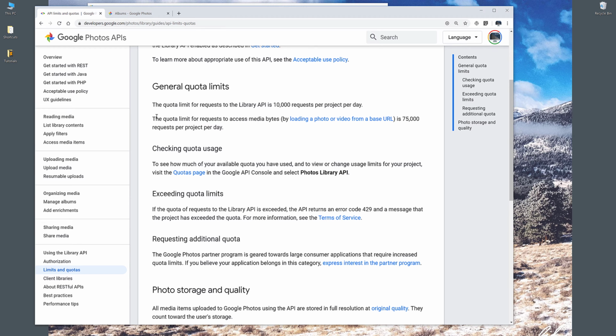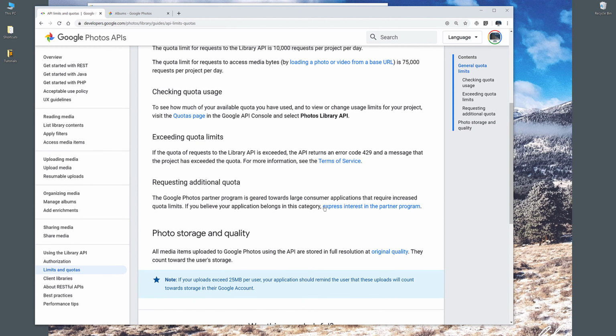For the media items resource, you can make a request to access media bytes up to 75,000 requests per project per day. What that means is within your API call, you can upload multiple media items, and that actually counts as just one request. So if I'm making a single API call, but I'm uploading maybe 10 to 15 images, that actually counts as just one request.